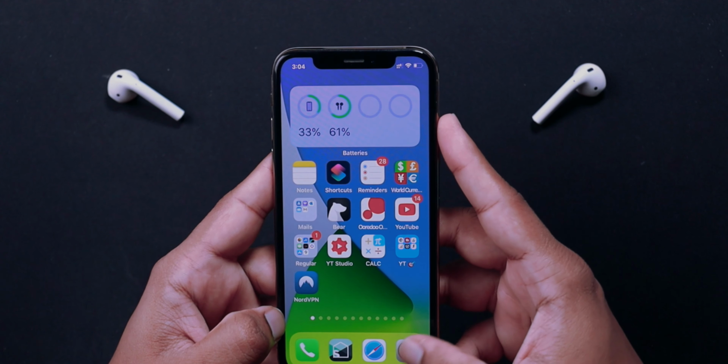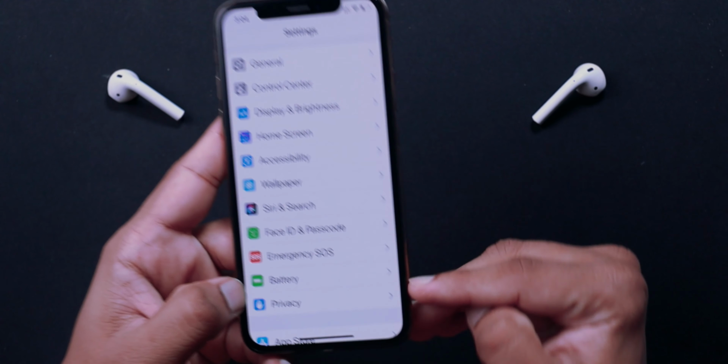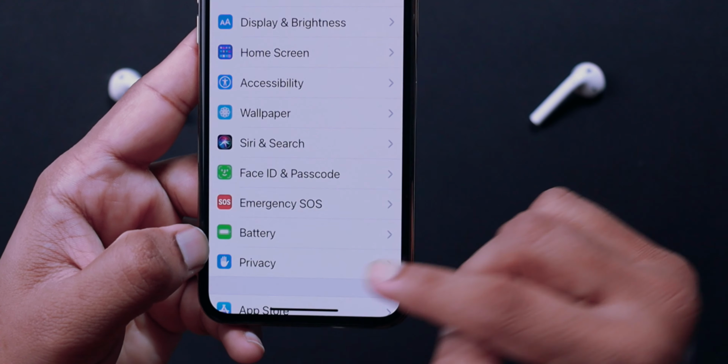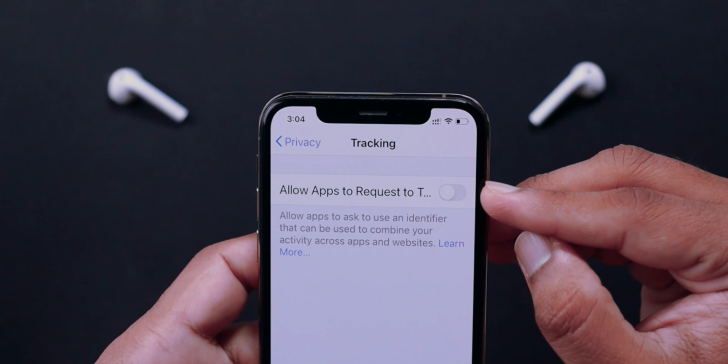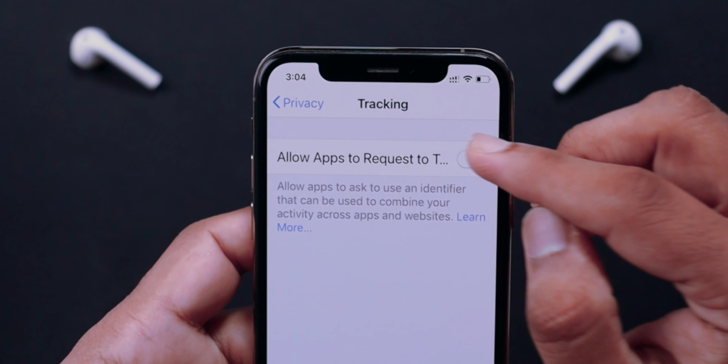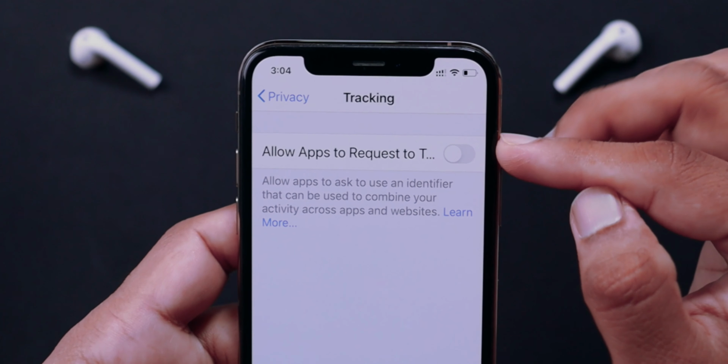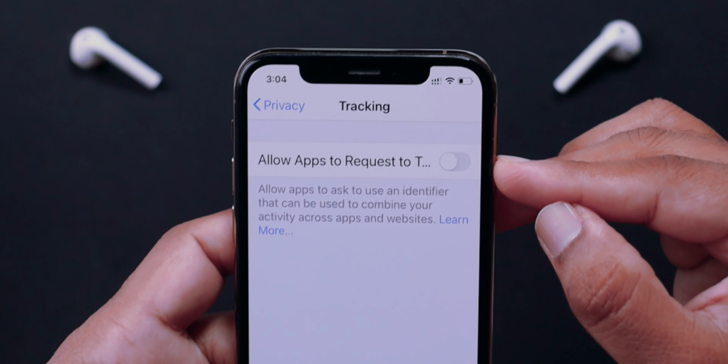So for this feature, I want you to go to settings, look for this privacy option and then look for this tracking option. Now here I want you to put this toggle off. If you put this toggle off, it will restrict apps from collecting your data across different apps and websites. It's a good privacy feature and I feel you should keep this toggle off.